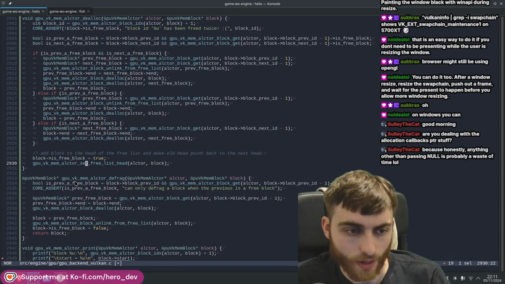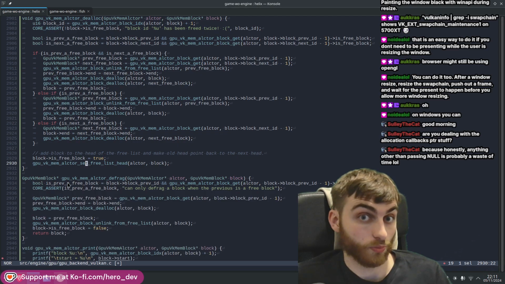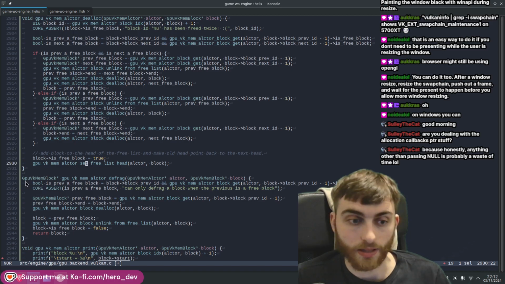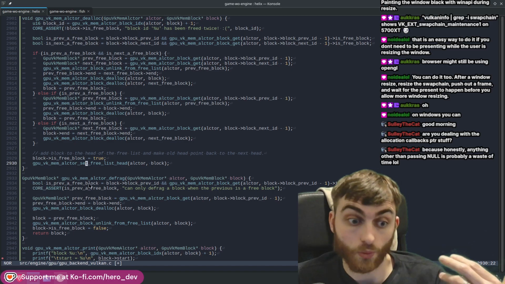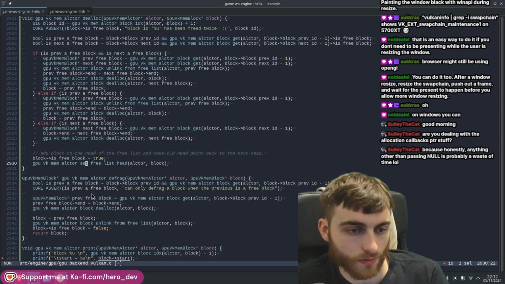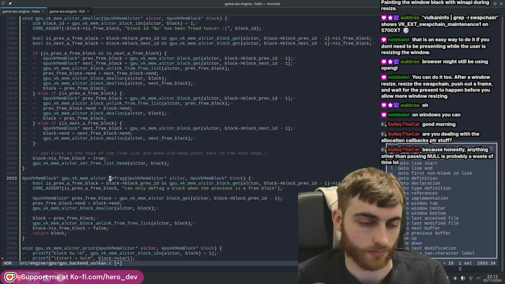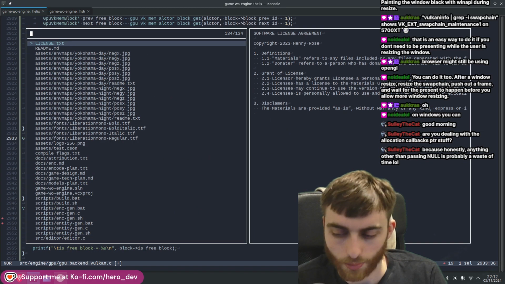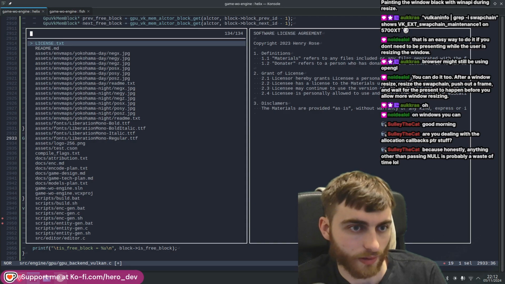Cool. Defrag we do not need, since we're going to defrag at the beginning of the frame when we delete everything. So we'll need a function which deletes everything. So I guess we could make that instead. So rather than defrag, I think what we want is a reset.